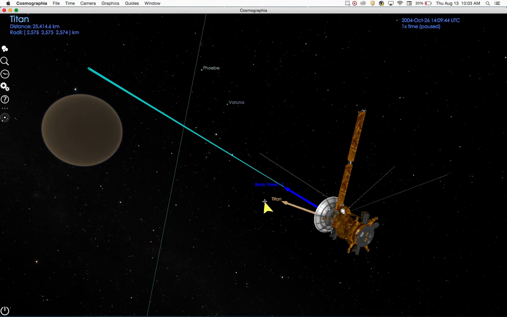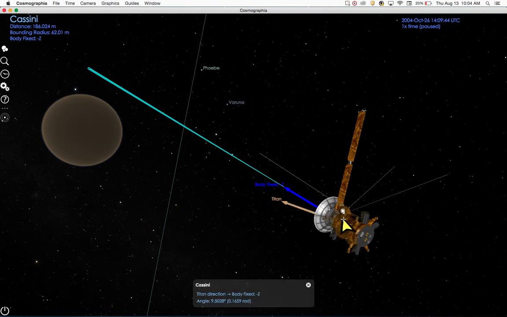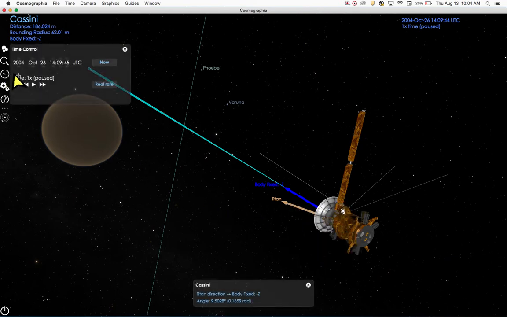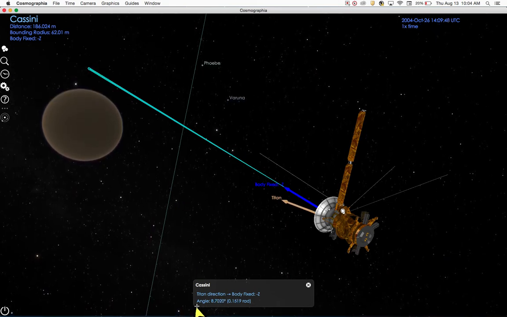To show this angle, first select the object that the two vectors are centered on. Then, select one of the two vectors and right-click the non-selected vector and click angle to whatever the name of the first vector was. Make sure time is unpaused. And here you'll see the angle.